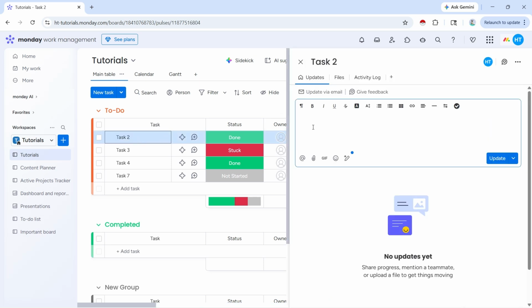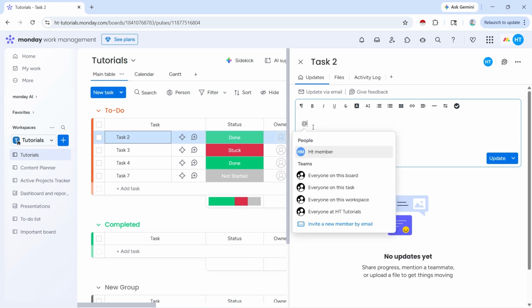This is the area where comments and conversations happen for that task. Inside the update box, click where you want to type your message. Now type the @ symbol on your keyboard. As soon as you type it, a list of team members and users will appear automatically.